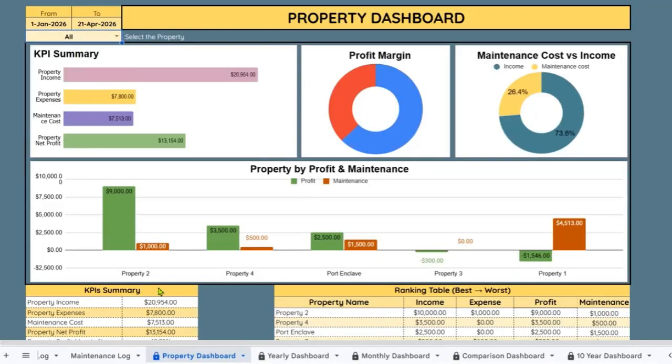This is the property dashboard. Rank the properties by profit and maintenance. Property 2, this was the profit, this was the maintenance cost. Property 4, this was the profit, this was the maintenance cost, and so on. Like here, property 1 was minus 1,500 in profit, and the maintenance cost was too much, 4,513. Maintenance cost versus income, income versus all properties. Total maintenance cost versus income was this. The profit margin was this.